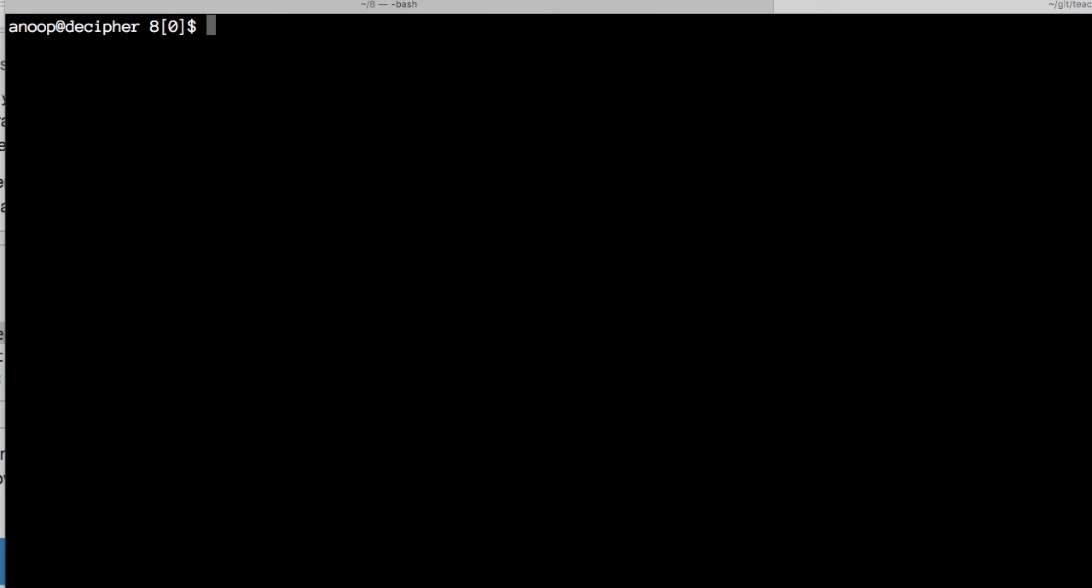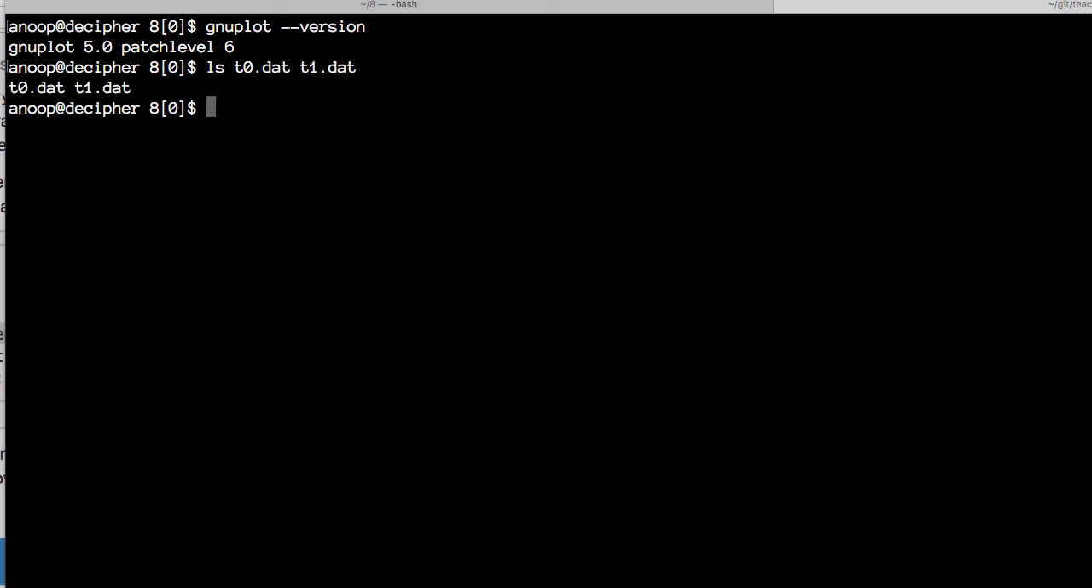easier without using a spreadsheet, there is a program called gnuplot, and gnuplot is a plotting graph drawing program, and it has a very simple kind of programming interface to it. So if you have these data files like t0.dat and t1.dat, we can take these data files.